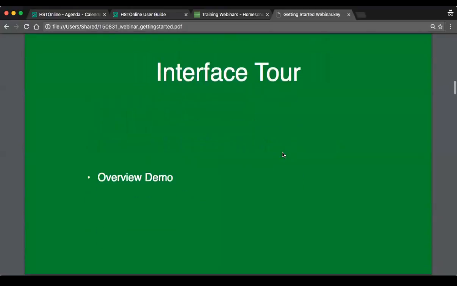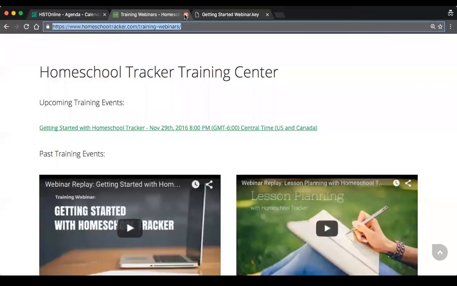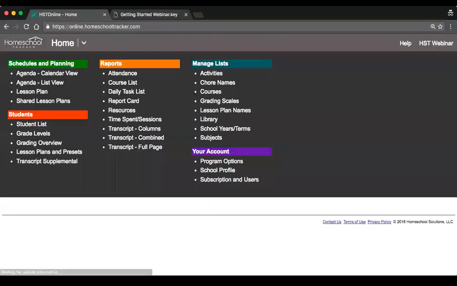Okay, so let's jump into the interface. So I'm going to close some of these tabs here and jump back to Homeschool Tracker. So from the main menu of Homeschool Tracker, you'll notice that it's broken up into 5 different sections. You have schedules and planning, students, reports, manage lists, and your account.